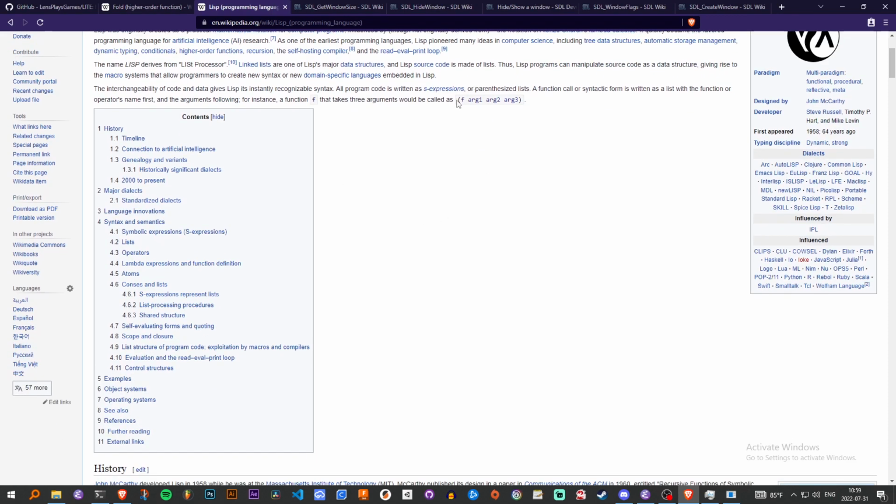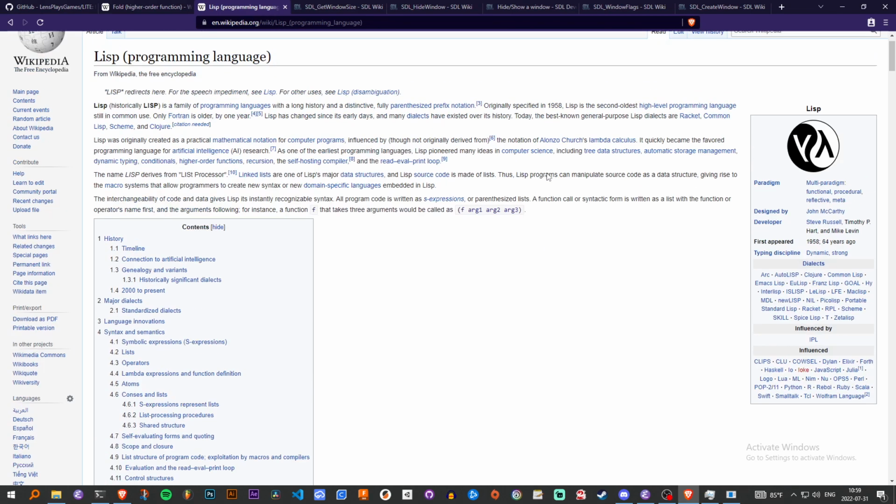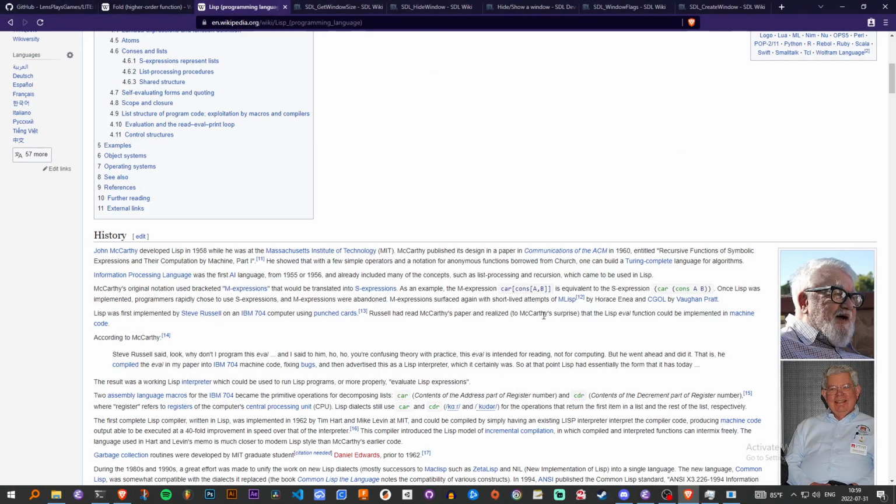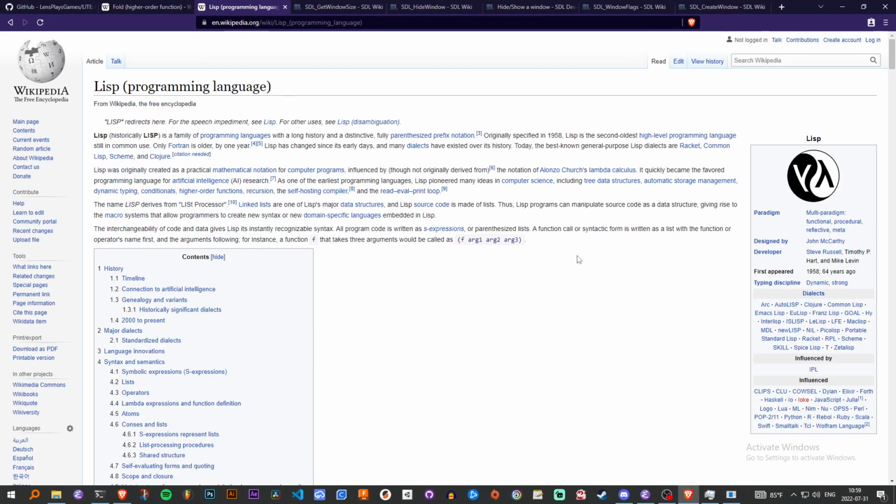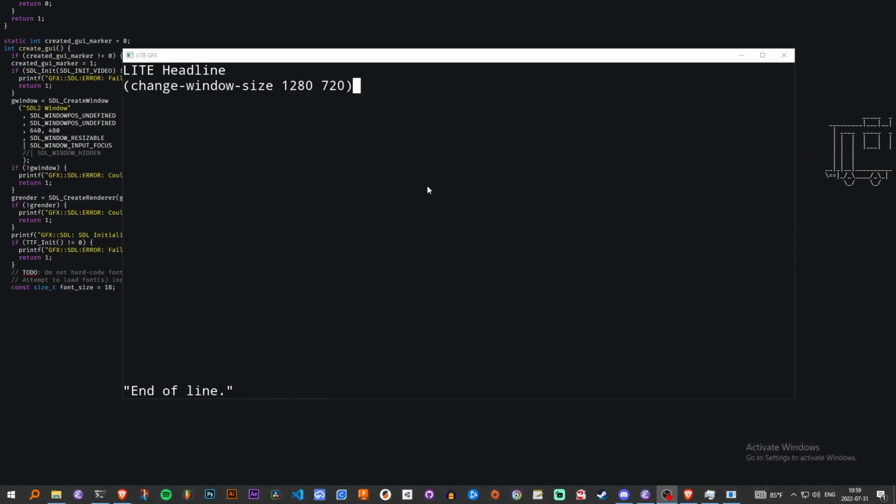Yeah, Lisp works with symbolic expressions within lists. Can it be compiled? No, it's a runtime dynamic language. It can be compiled, but I just haven't written a compiler for my Lisp, if that makes sense.